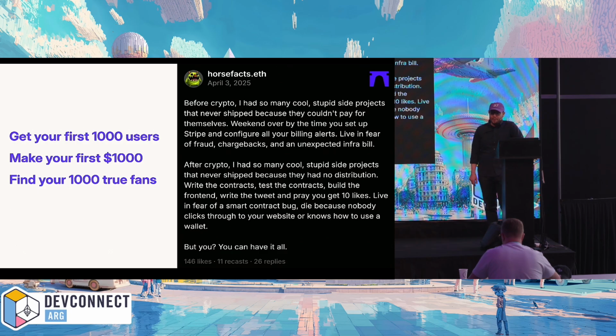In crypto, I would live in fear of a smart contract bug, but I would actually die because nobody knew how to use my app or find it or connect their wallet. So Miniapps really help solve this problem, and today we have good tech that makes it possible for you to do it all. Curious if others have had this experience, if you've had a cool idea that you simply didn't build because it wasn't feasible because of cost or technology. It's happened to me a lot.